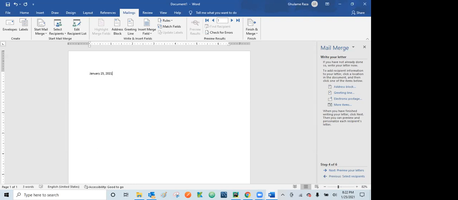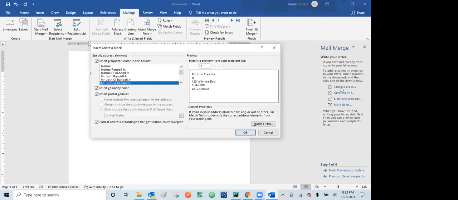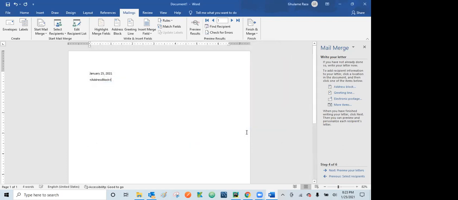So yeah, next thing. What you normally do after the date is bring in the Mr. XYZ and the addresses. That entire area is called the address block. So you can just click here address block, and then it will show you how it will look. Mr. John Travolta, name of the company, and then the entire address. If you're happy with this one, just click OK. So your address will be coming like this, and then enter.